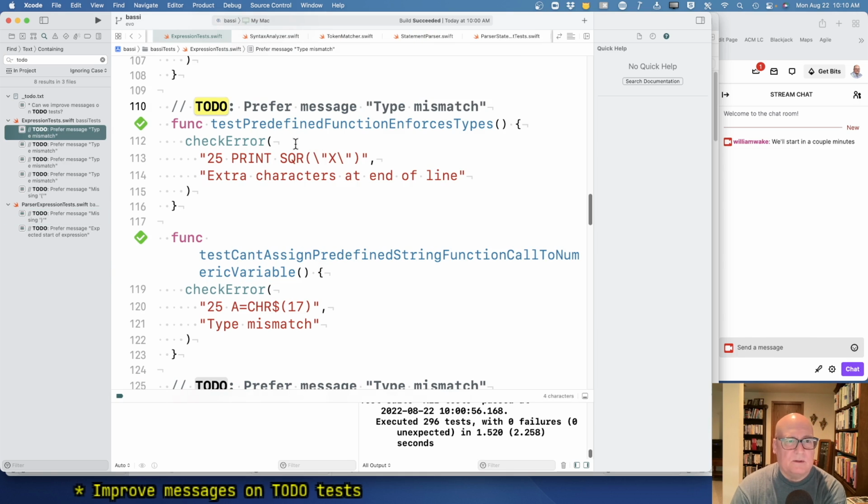Predefined function enforces types. Okay, so we have a print SQR of a string. You can't take the square root of a string. We ain't JavaScript here. This is basic. Okay, extra characters in a line. Well, this really should be caught as a semantic rule. Okay.